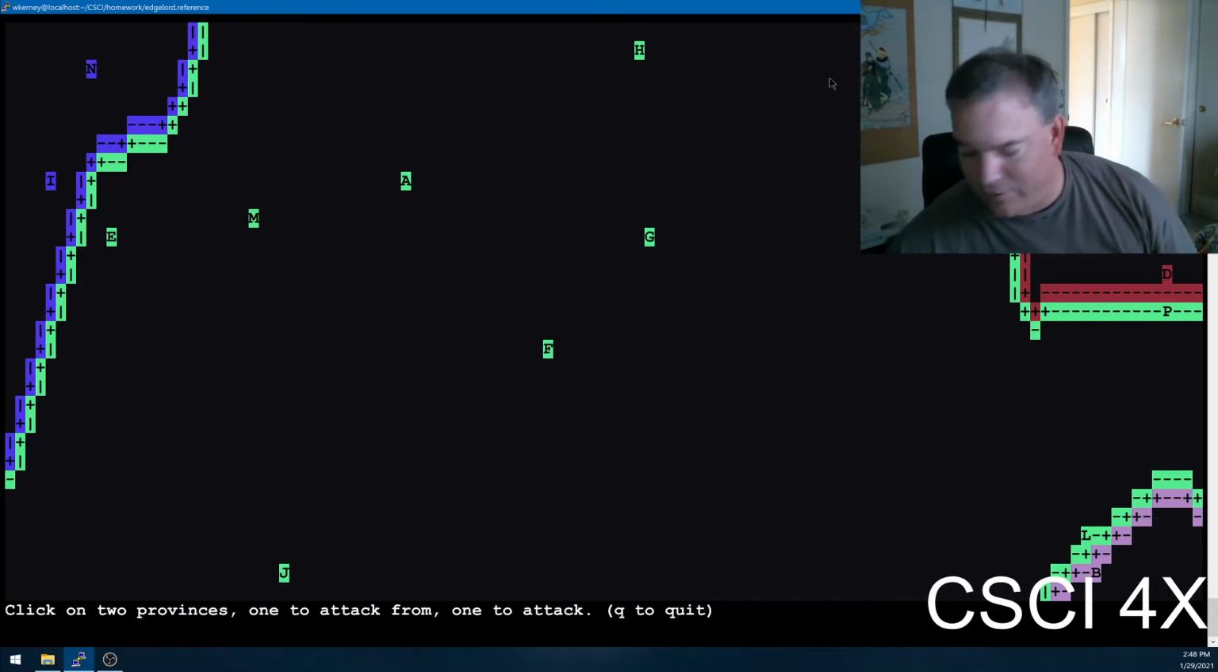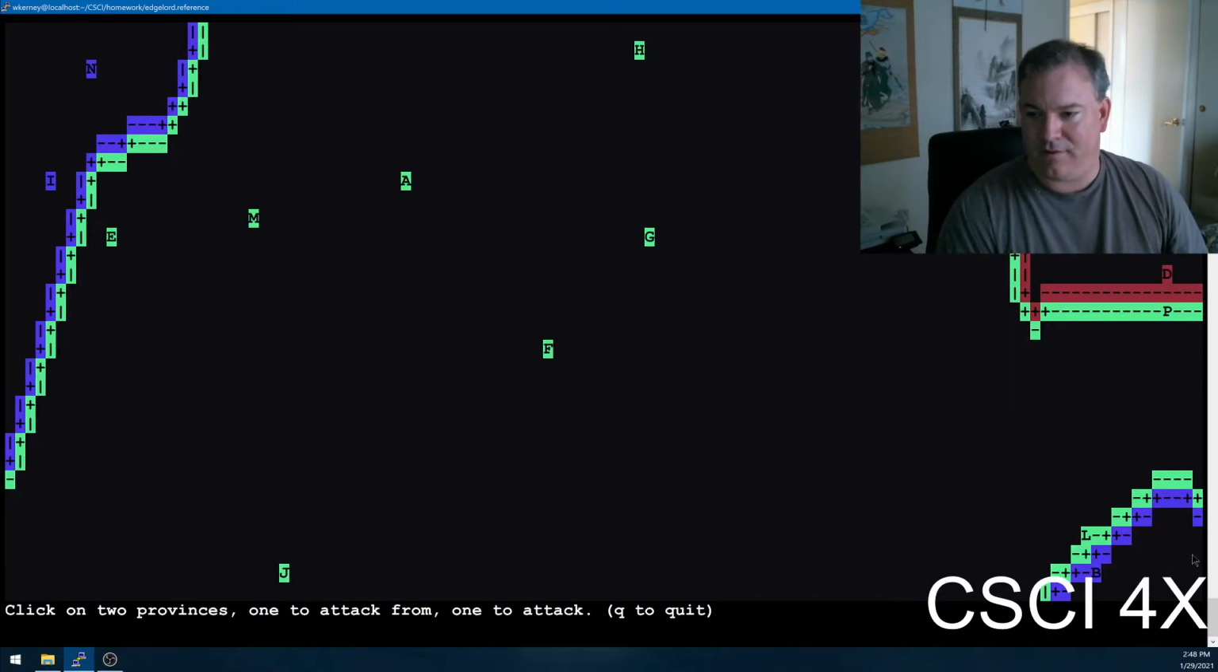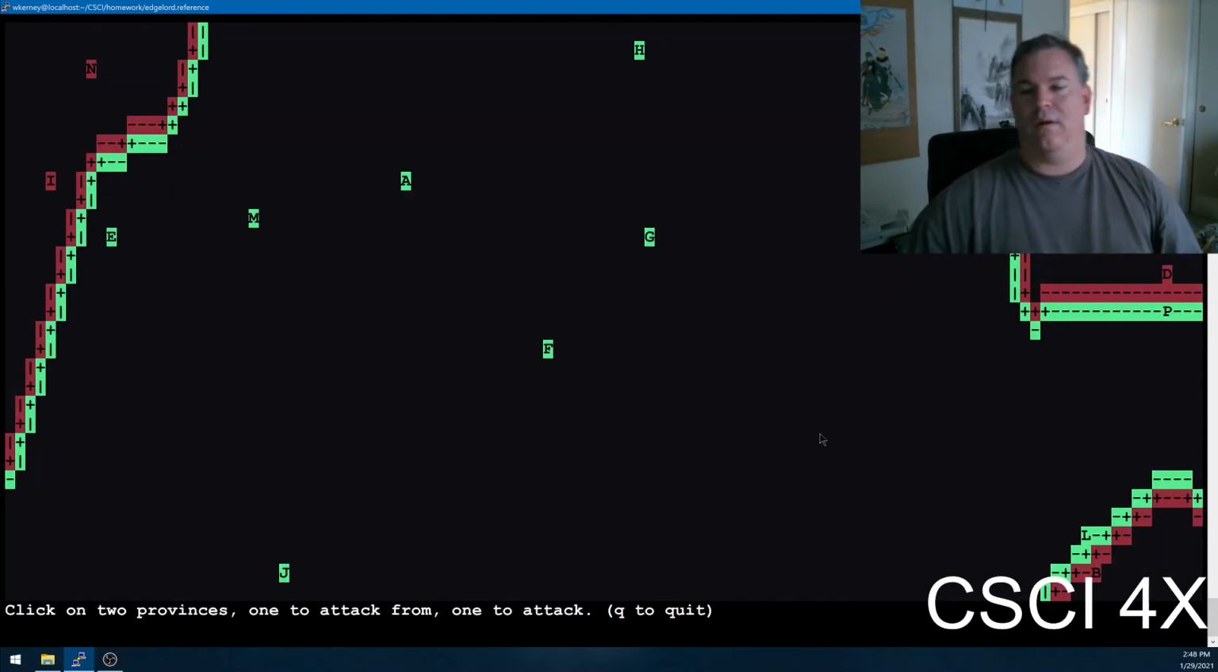Does it break if you click two countries that aren't touching? No, it'll actually support it just fine. So this country can conquer this country, this country can conquer this country, and it changes all of them.